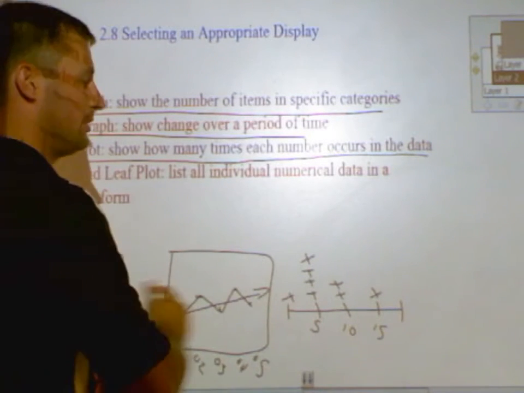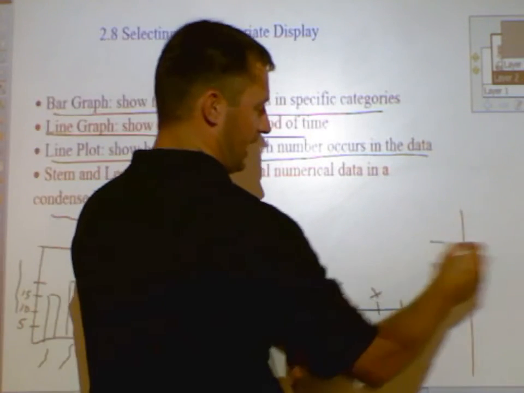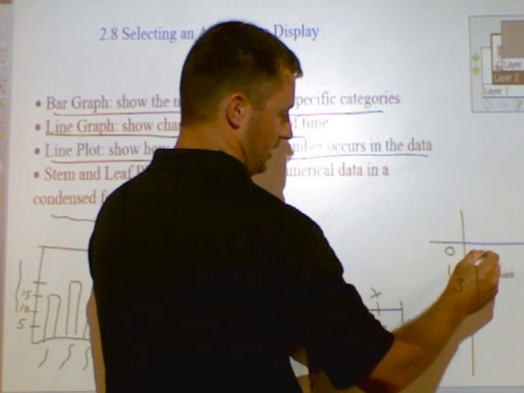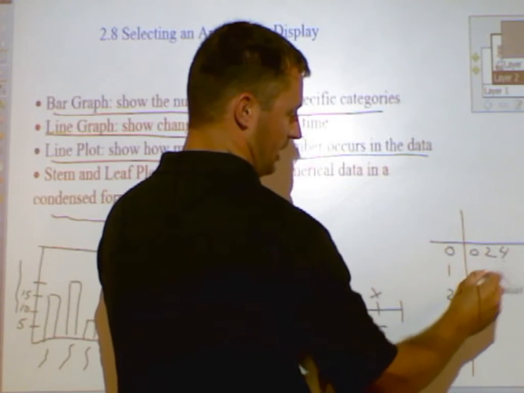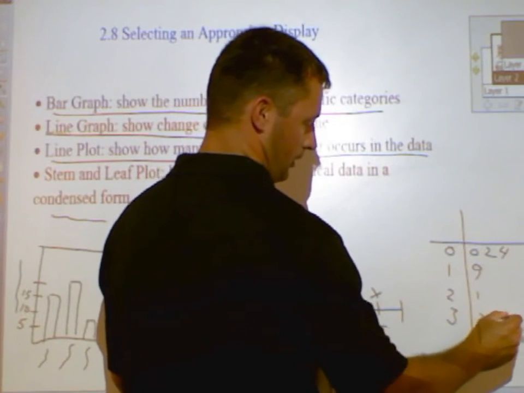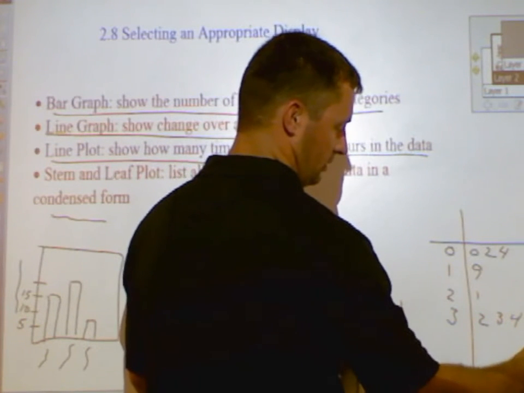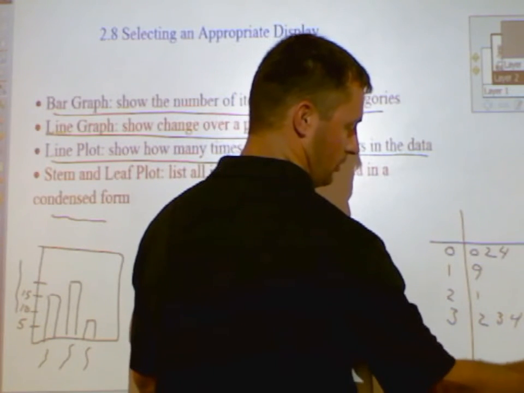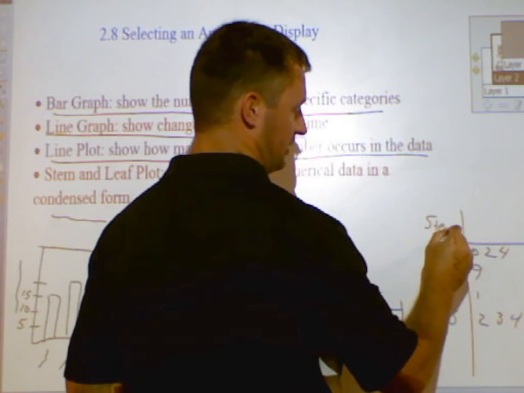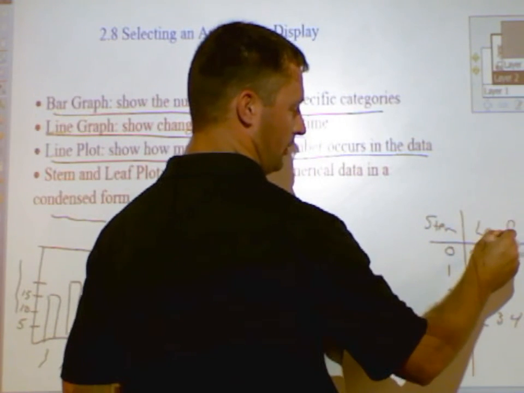And then stem and leaf plots are good if you need to show everything that happened. And that's where we have the stem, and it says how many times each occurred. And those have keys. For example, 3, 2 is 32. So you have a stem and leaf plot.